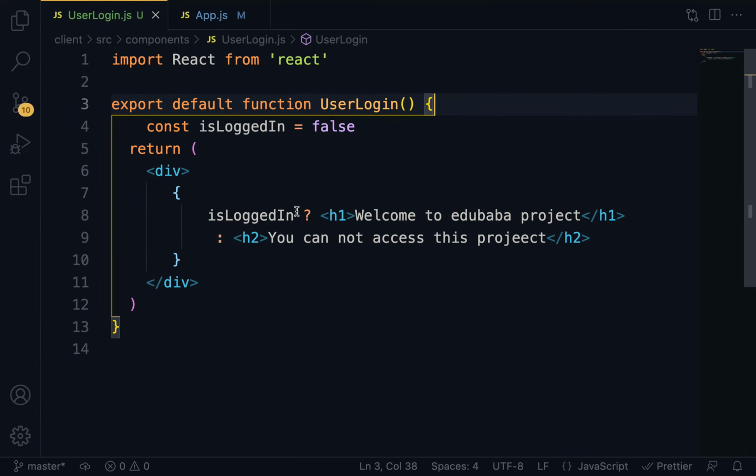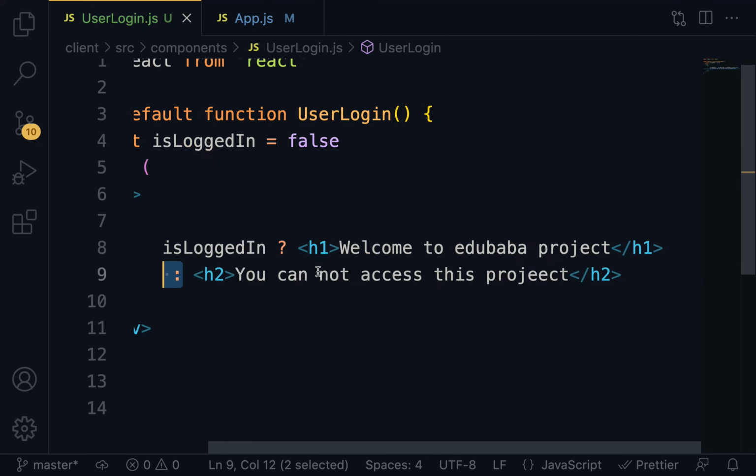All right. So this is used to denote when the condition is true, and this is used to denote when the condition is false. Let me zoom up a little bit. Can you see? So this is used to denote when the condition is true. This is used to denote when the condition is false. It's as simple as that.